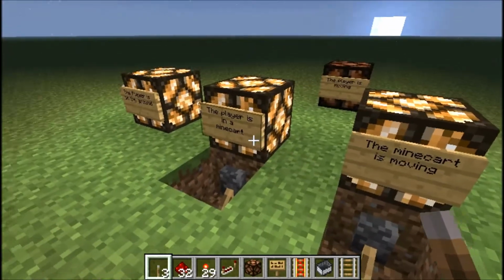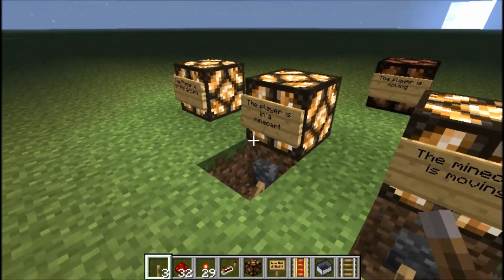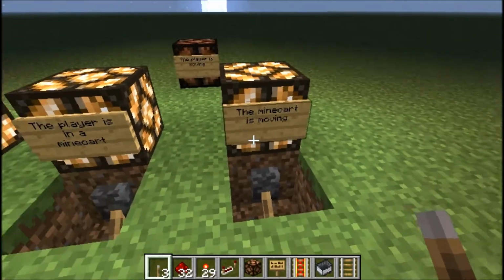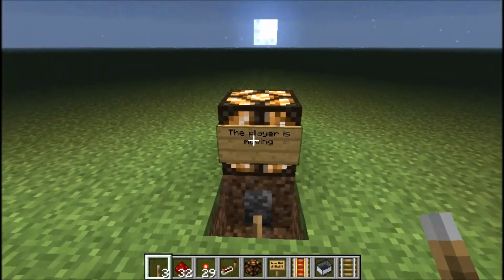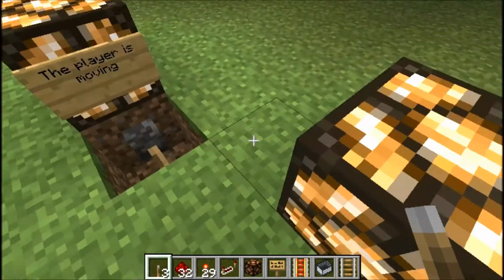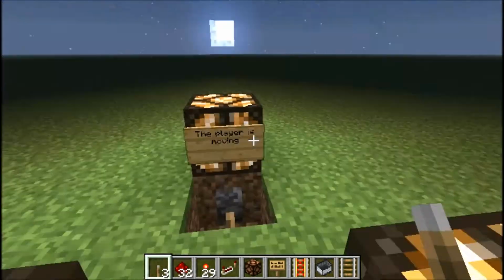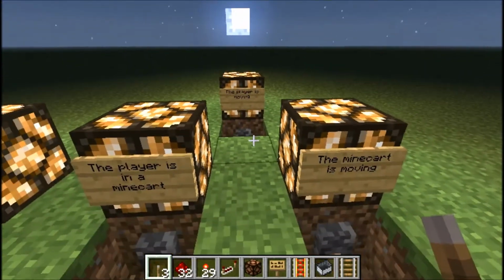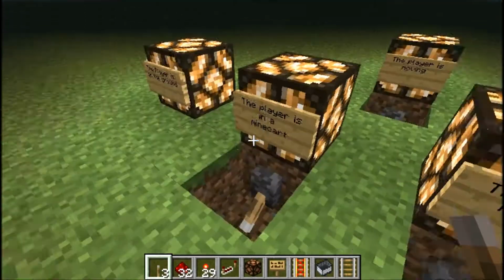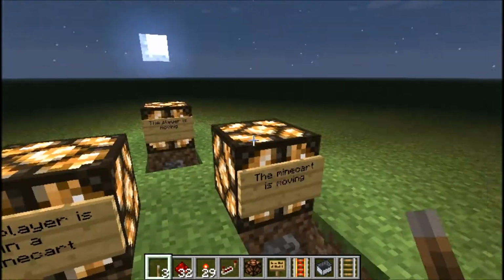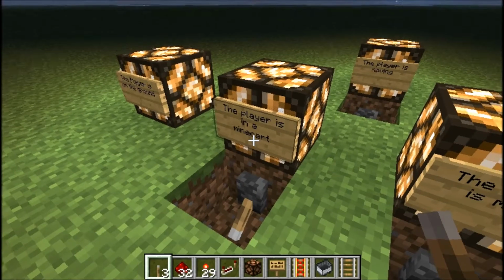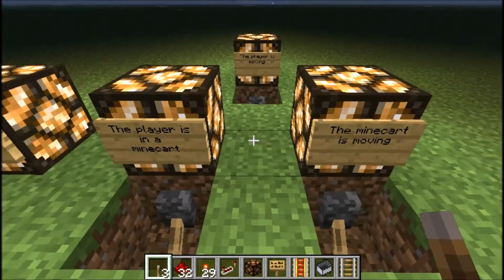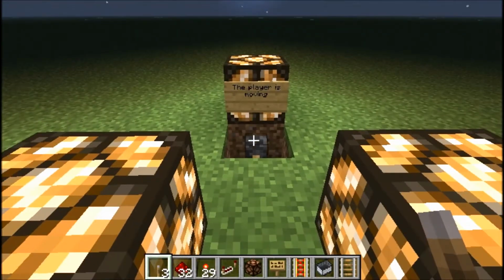If both those statements were true, i.e. the player is in a minecart is true and the minecart is moving is true, then the player is moving becomes a true statement. And so this statement is logically connected through these two statements here. And so that's what logic gates do. They combine statements to produce new ones.